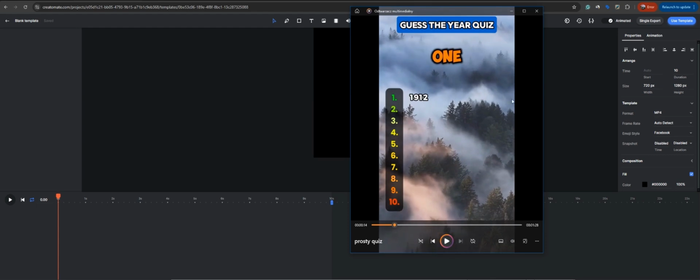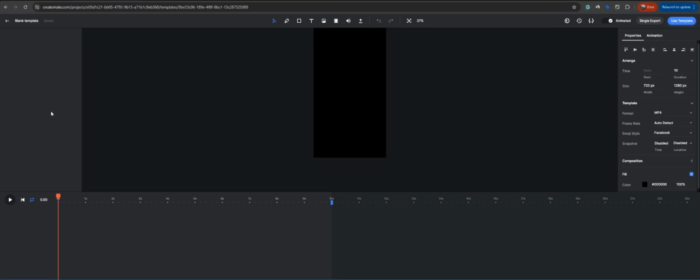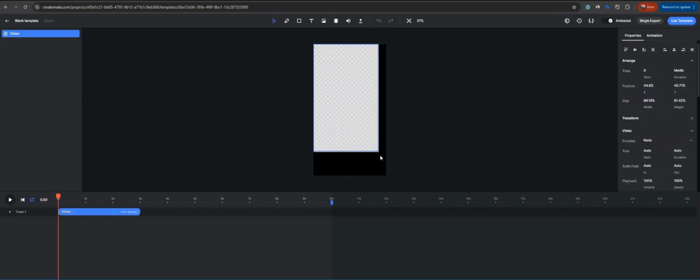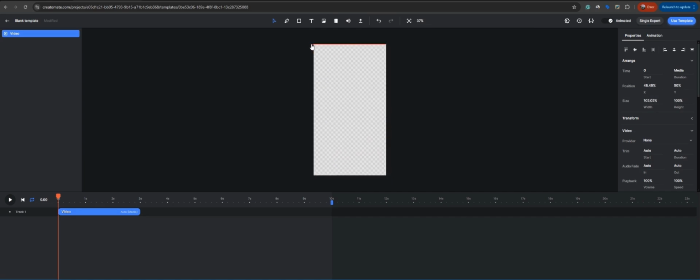So how it works is we've got the video at the background, we've got the title of the quiz, and we've got questions with the captions, and then we have the answers over here. So let's start by creating the background video. You go over here, click this video icon and just put your background video like that.